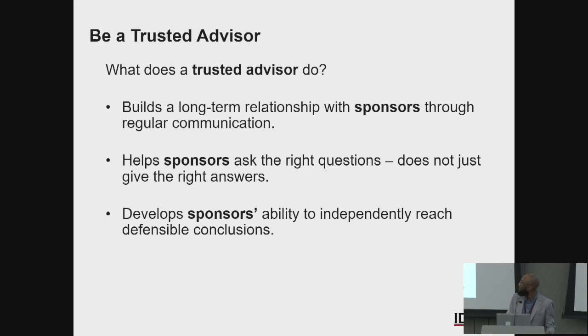For me, I'm always going to think about sponsors because that's the world I live in. If it's manager for you, if it's analyst for you, whoever that is that's going to be using the tools that you produce, go ahead and substitute that in here. So what does a trusted advisor do? What behaviors do they act on? They build long-term relationships with sponsors through regular communication.